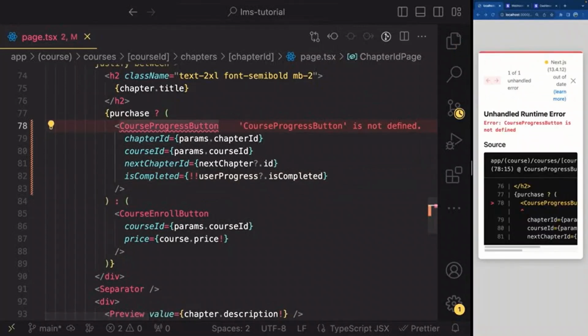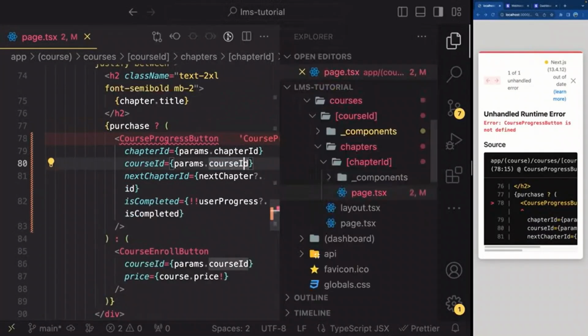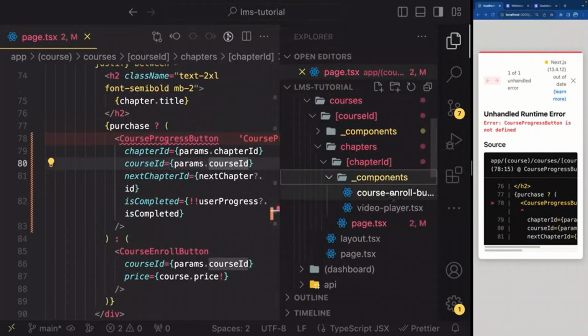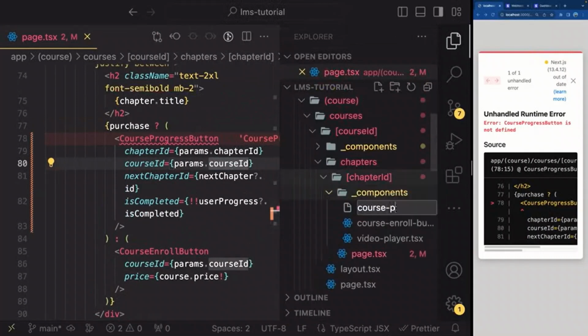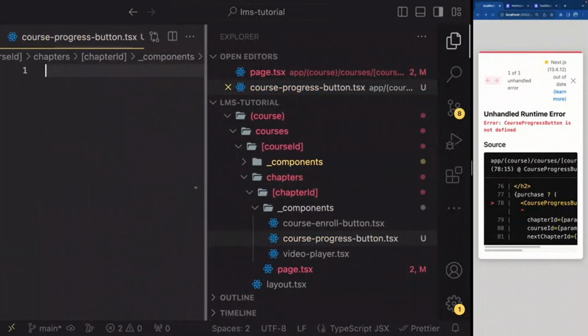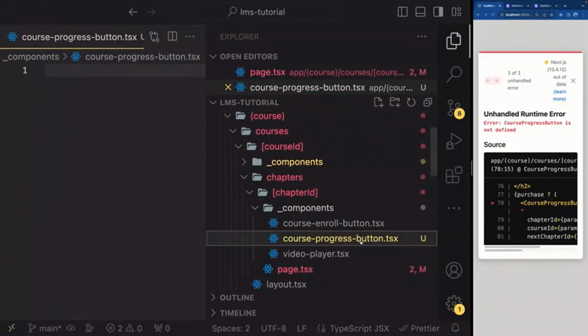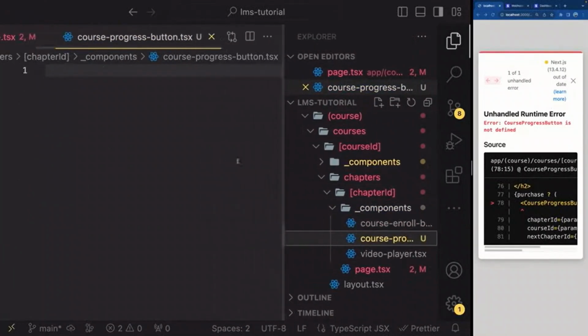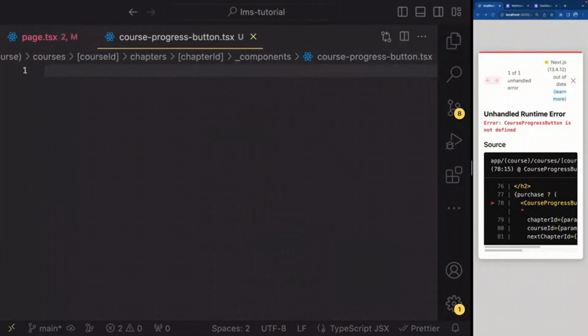And now we have to create isCompleted, like that. And now we have to create the CourseProgressButton. So that's going to be inside of these components where the CourseEnrollButton is. So course-progress-button.tsx, like that. So let me just expand so you can see course-progress-button. All right. Let's mark it as use client.